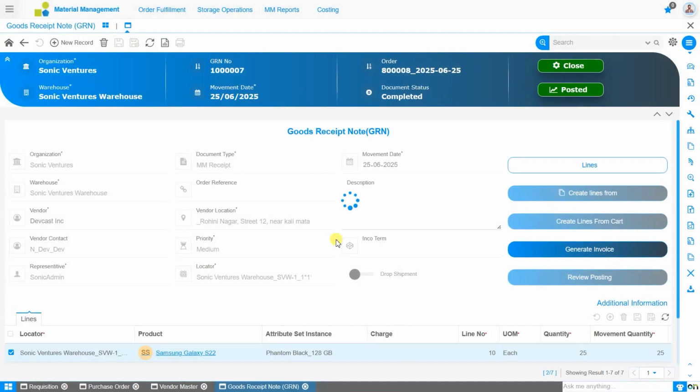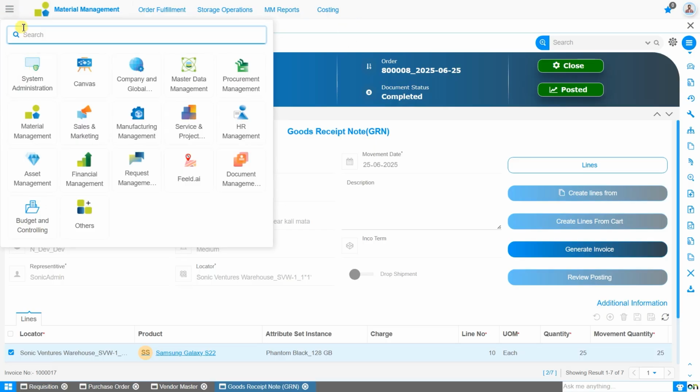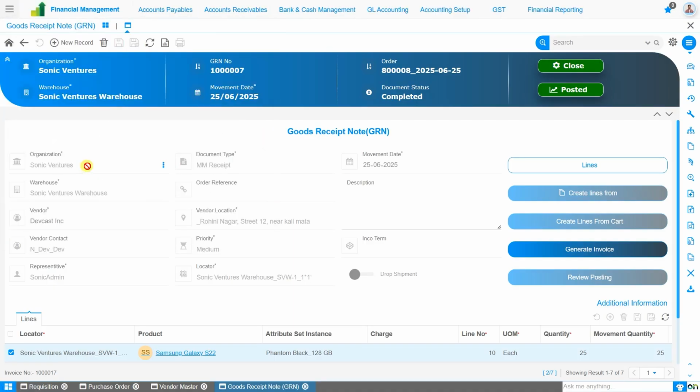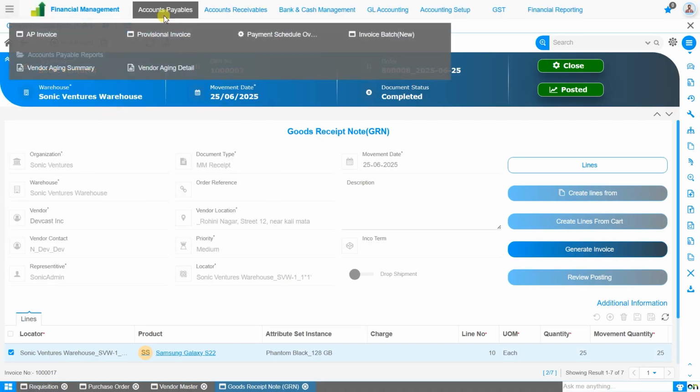Click OK to proceed. Once this process is completed, the invoice number will be displayed at the bottom of the screen, indicating that the invoice has been successfully generated. Now let's open the AP invoice screen. You can either search for it directly using the menu search utility, or navigate through the Financial Management section. Under the Accounts Payable module, you will find the AP Invoice screen.